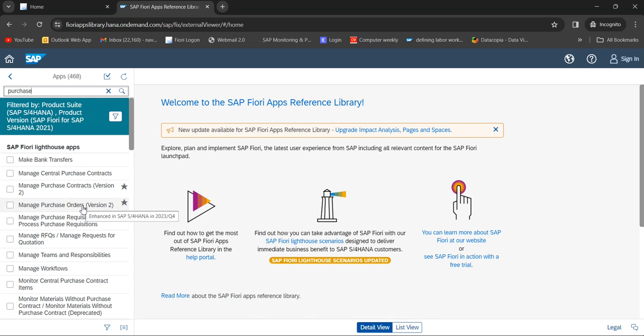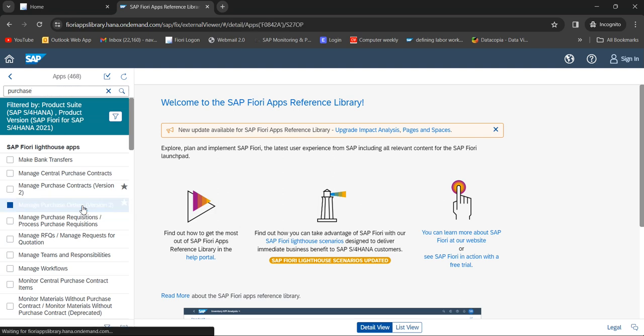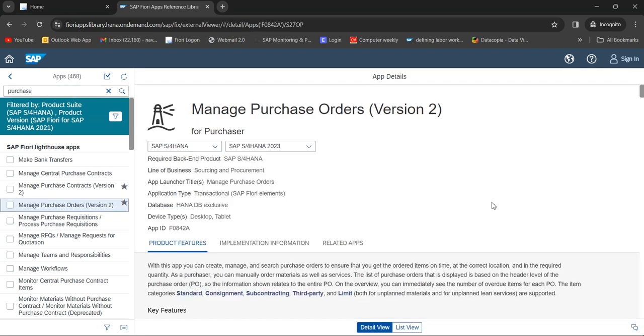I'll show you that, we can just go for one glance. Click on that. On the right side, it will show you all the details. As a consultant, you need to guide the users on how to pick and choose the right one. You can see this Manage Purchase Orders app is for the purchaser, who is actually the buyer or the expeditor.